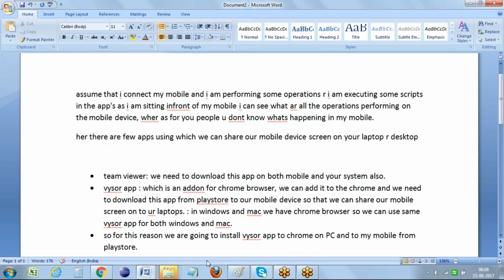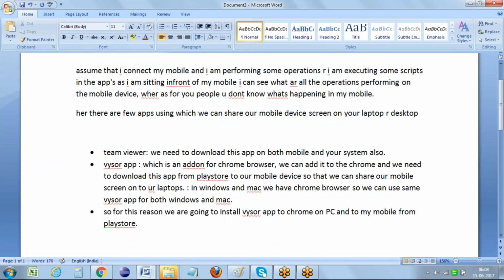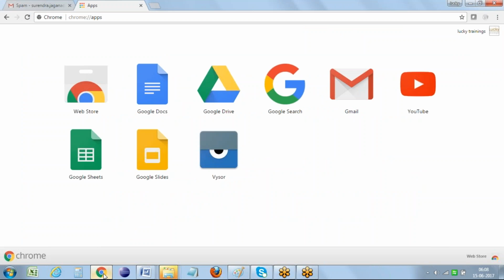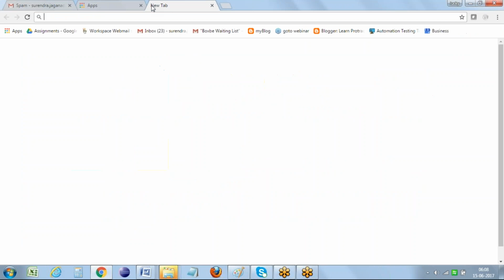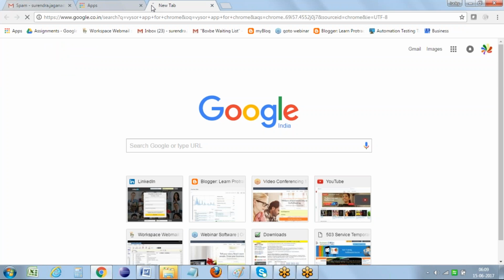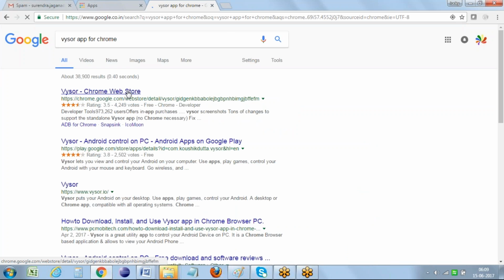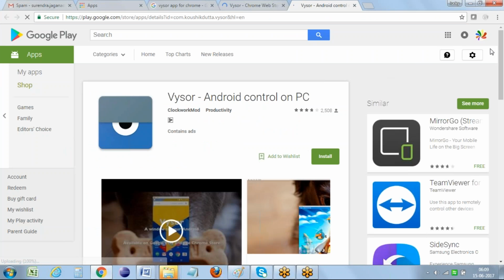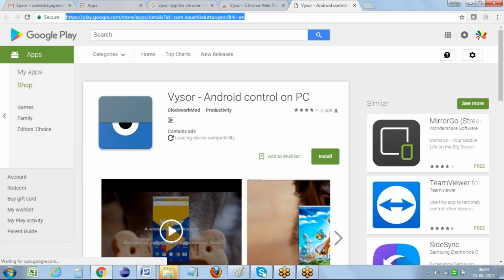Okay, fine, so done up to here. The next one is the steps to add this to the Chrome browser. I'm just trying to open up the Visor app for Chrome. Just specify this one. Let me click on the link. So here, Visor Android control. This is an add-on.